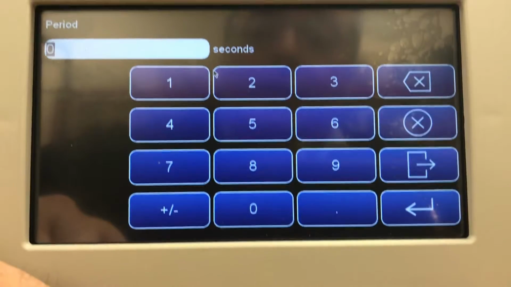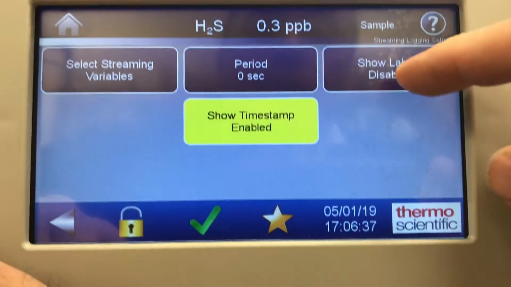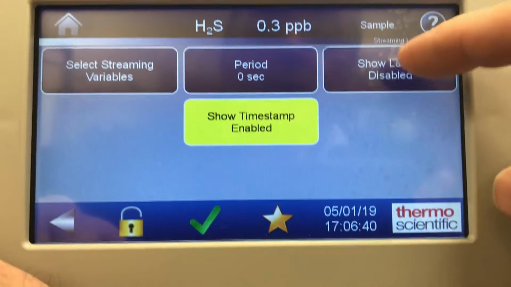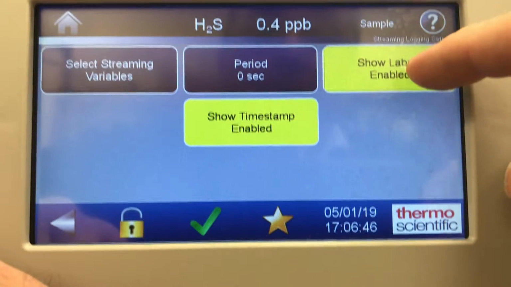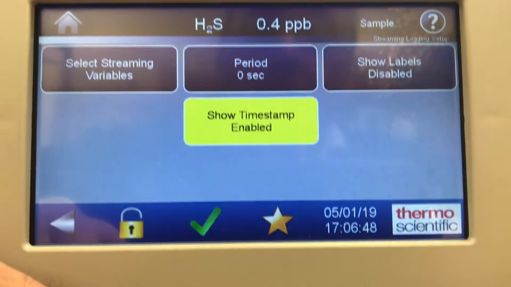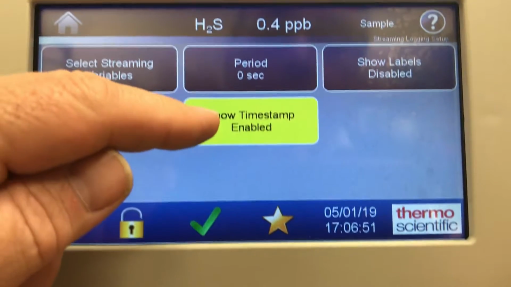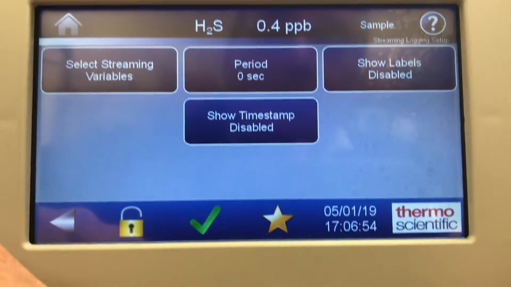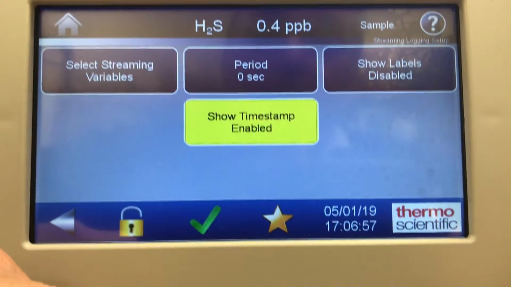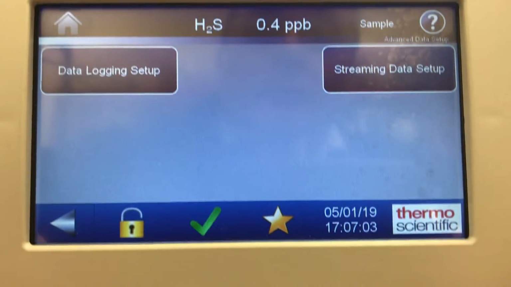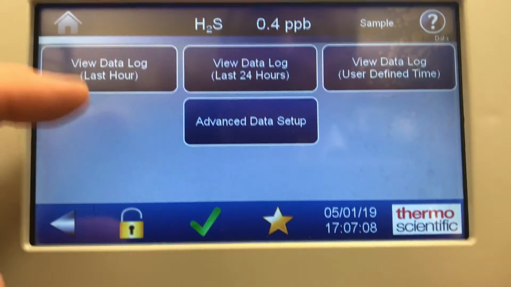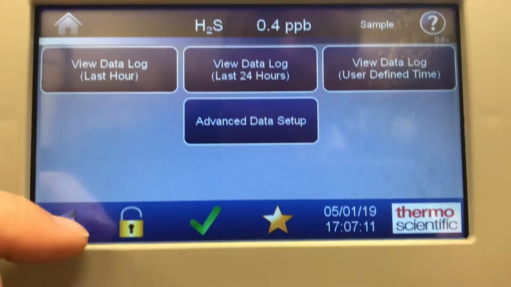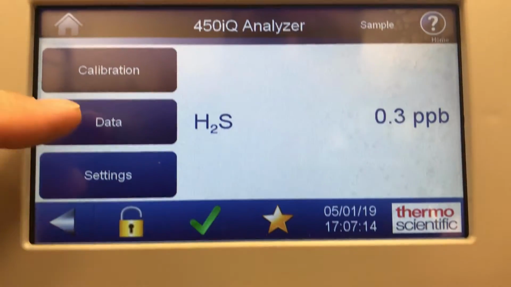Period, you can set a time if you wanted to. Show labels disabled. That's just a selection. So it's enabled now. Show labels enabled. Show labels disabled, and show timestamp enabled. So it's disabled now, it's enabled. So that's on your streaming variables, so you can have a timestamp enabled on there. So that's the streaming data setup and the data logging setup. And then you're viewing the data last hour, 24 hours. And that's just in the data screen, right there.